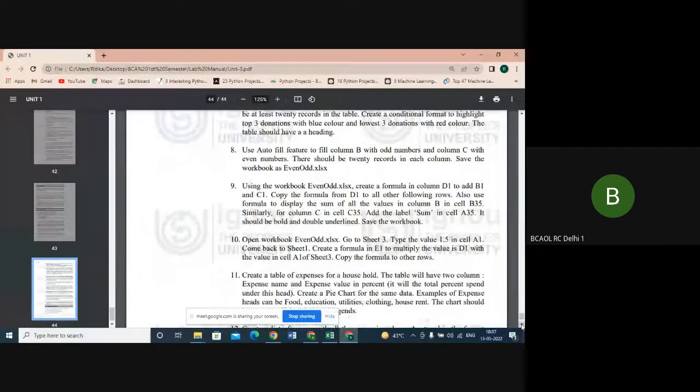Use the workbook even odd. Create a formula in column D1 to add B1 and C1. Copy the formula from D1. Also use a formula to display the sum of all the values. This is also easy, right? So here what they are saying, this even odd one, the same one where you have created odd number and even number columns. So here in D1 what you will do is add B1 and C1. Can you see that? Odd numbers and even numbers you will add in D1 and copy it in other cells.